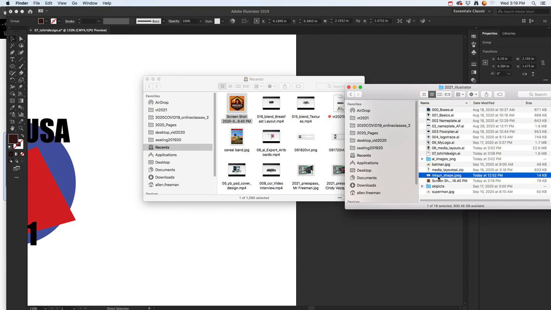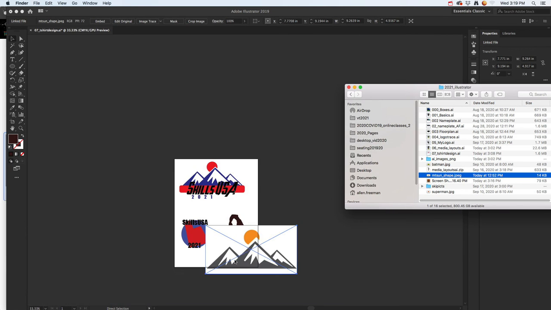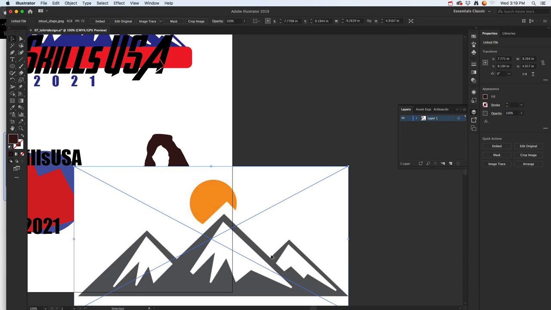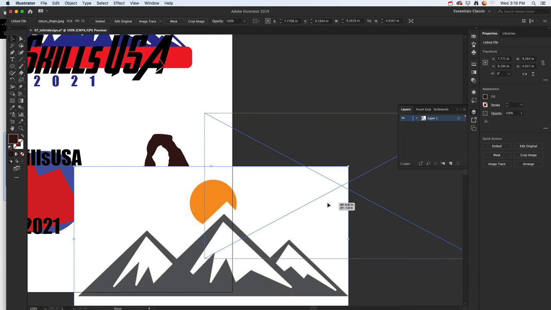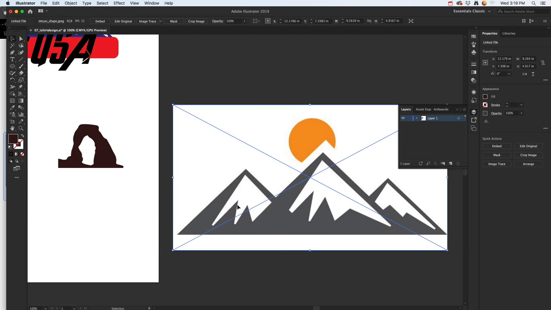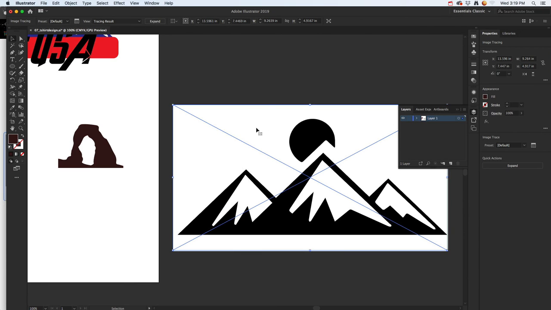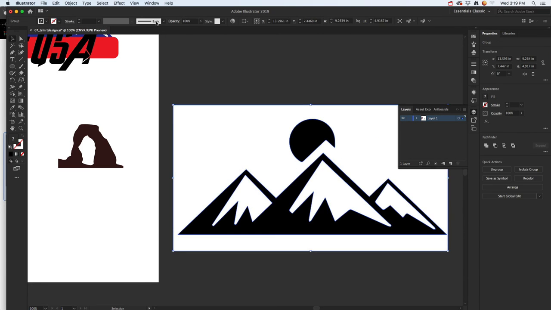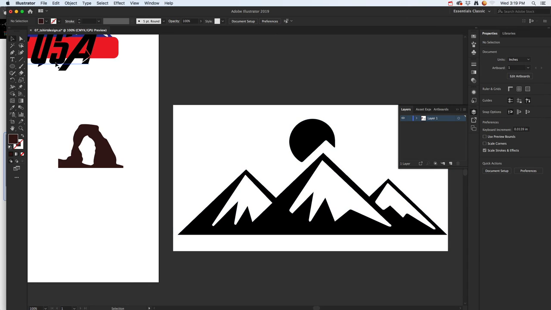I also have these mountain shapes. If I click and drag, pull that into here. Once again, it's an image. The best part about this is it's all one color for the most part. So click on the image first, go to Image Trace up here, and I'm just going to click on it, and it's going to just do those colors. Click Expand, and that'll convert it.